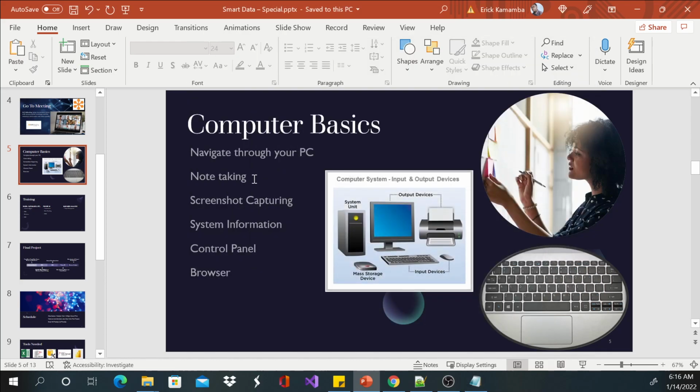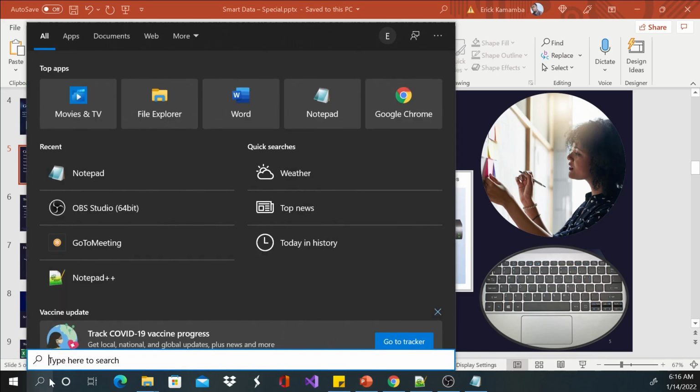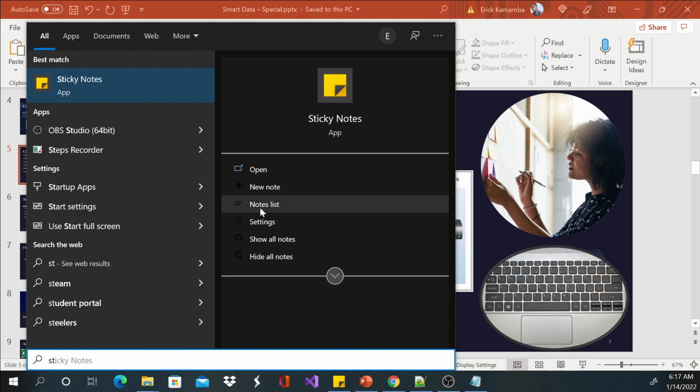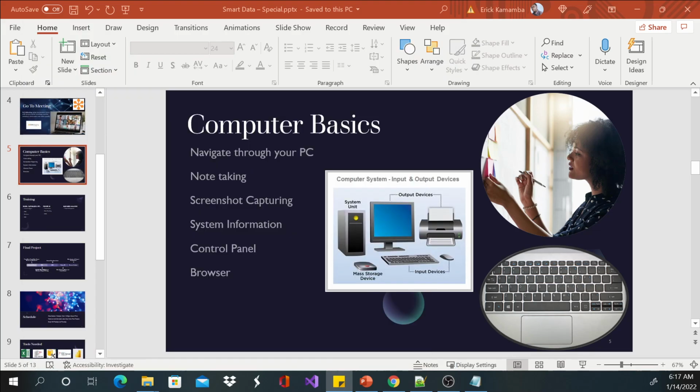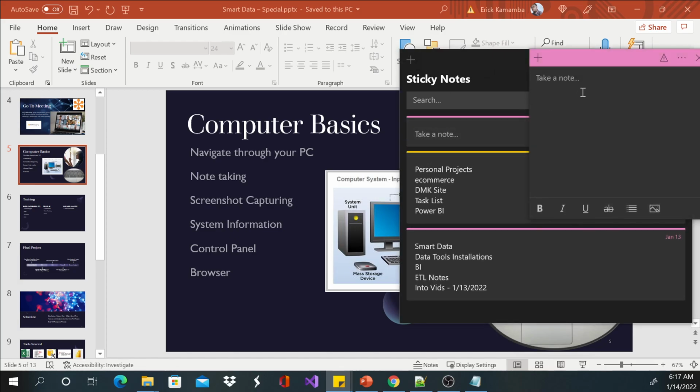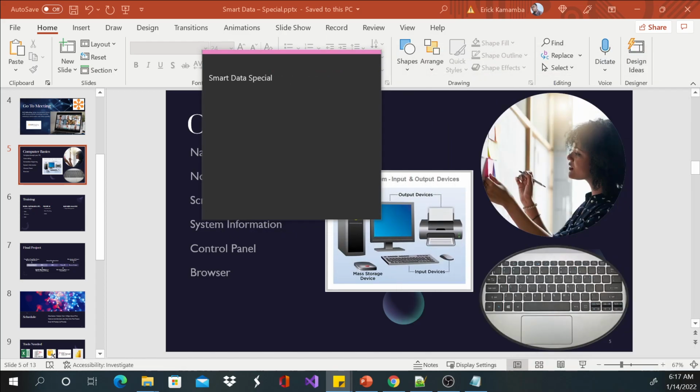You can go old school. Sometimes I use sticky notes. These sticky notes just look like sticky notes. You just click open. You're going to see something like this. These are different notes. I can add another one here. You see that? I'm going to say this is Smart Data Special. And to organize this for me, you're going to have a sticky note, and this won't go away really.